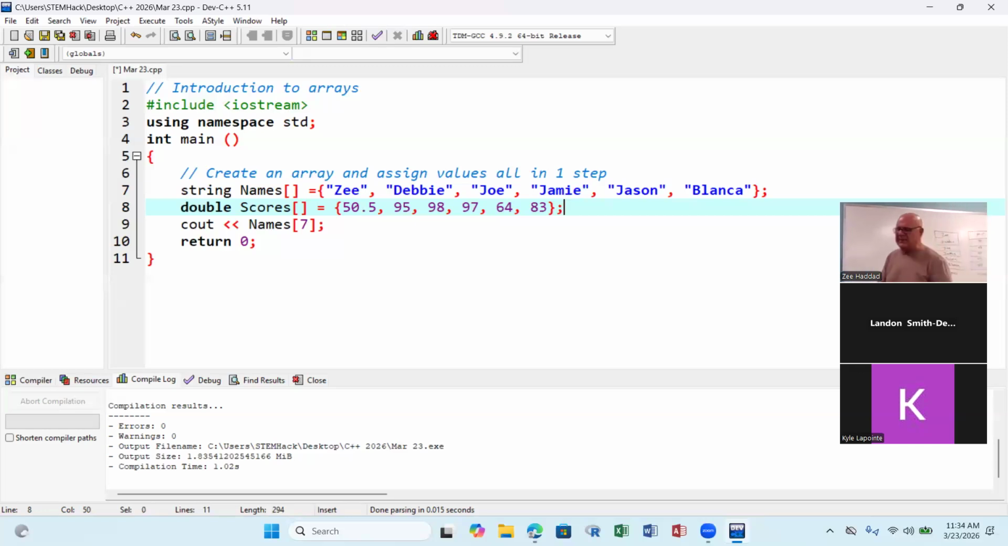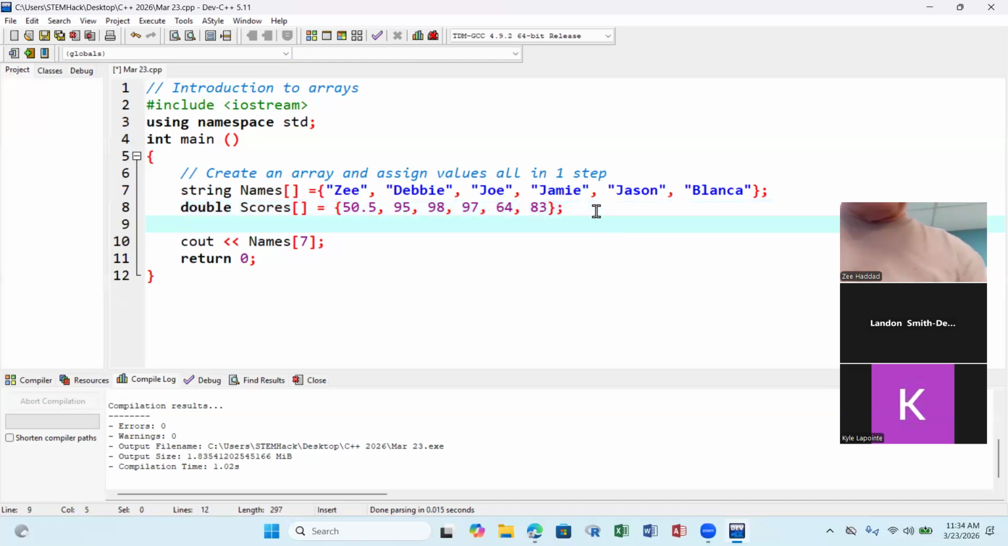So if I made a mistake with Jason's score, I gave him a 64. That was a mistake. He really should have an 84. I can tell the machine, go ahead and adjust now. I can say let scores, and Jason is which location? He's in location 4. Is Jason 3 or 4? Jason's 4, yep. I can make it 85.